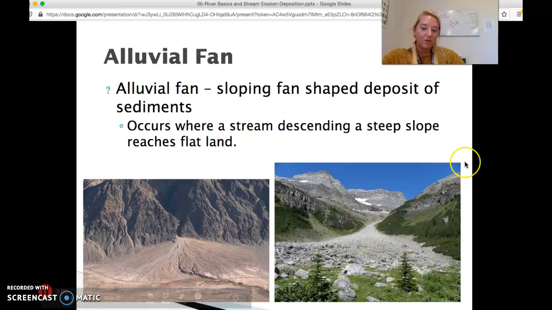It happens here too. So it occurs when a stream descends a steep slope and reaches flat land. So you can see it comes down from the mountains going really, really fast, and all of a sudden, whew, lots of area. So the water molecules spread out, and the sediments are dropped because they've spread out. So they're decreasing in velocity.